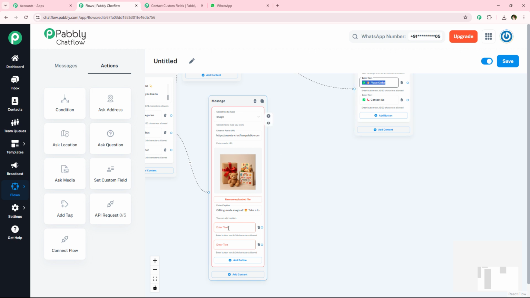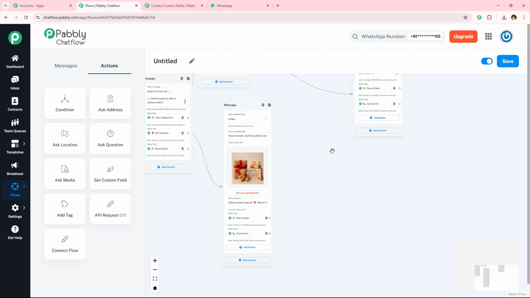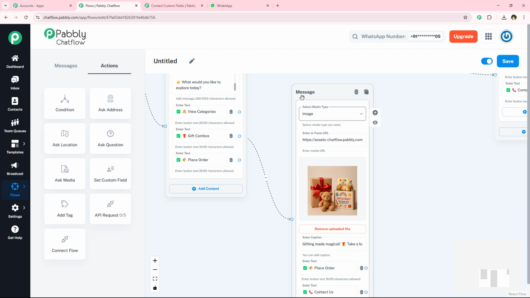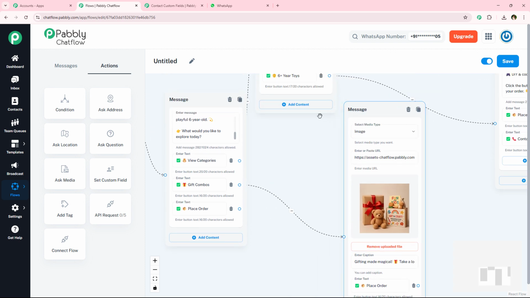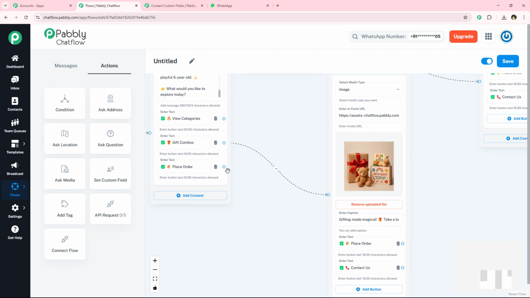Alright, so I'm just going to add these two buttons right over here too, which is place in order, and then the other one would be contact us. So now you can see that with this we have successfully set up the message for gift combos too. And now we're going to set up the message for this place order.